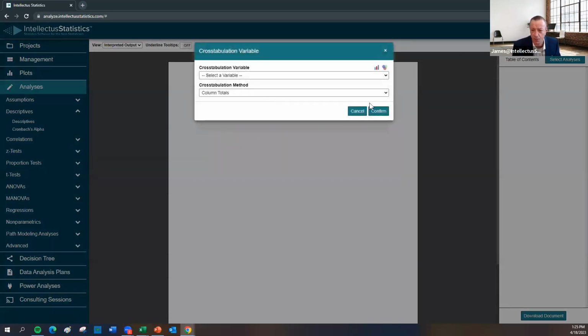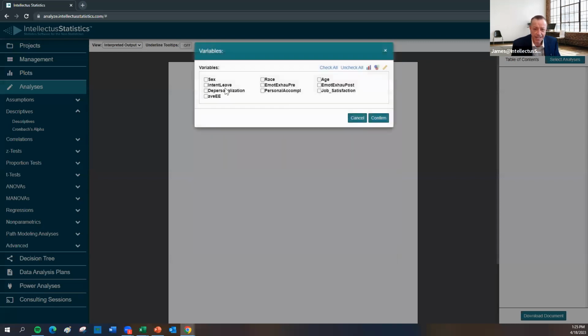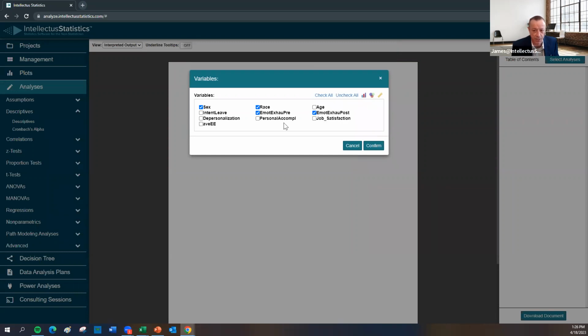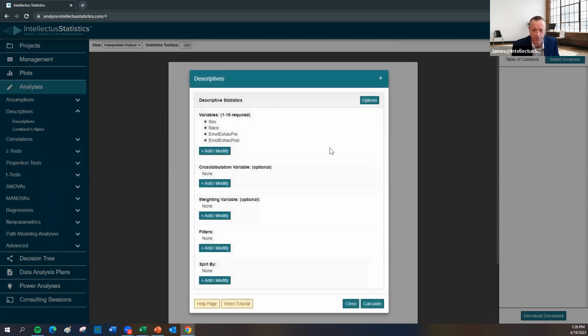So I'll ask the question, good job, Fatima. Hey, what are the means, frequencies, and percents of sex, race, and emotional exhaustion pre and post? By the way, you'll notice these icons. Scale is like a ruler, so that's a number. This looks like a Venn diagram of some sort, but it is nominal. And then this is ordinal. So this tells you that in this descriptives analysis, any one of those 3 levels of measurement are hunky-dory. So I just put in a few of them, hit confirm.